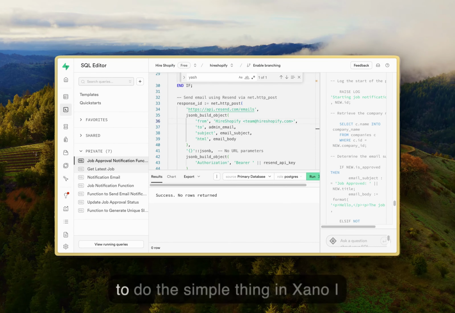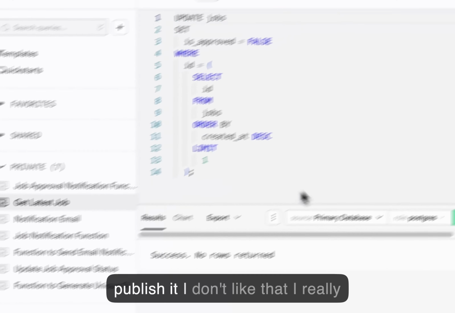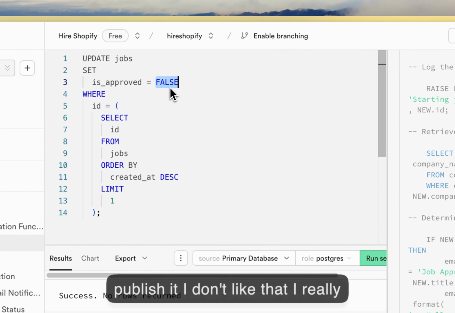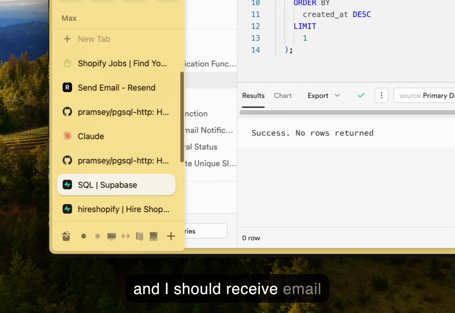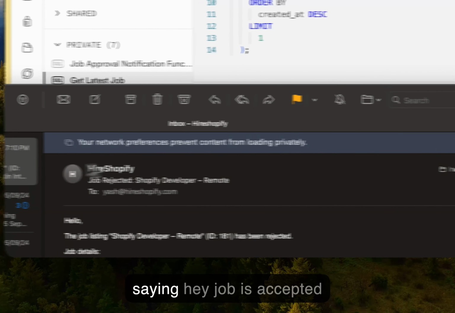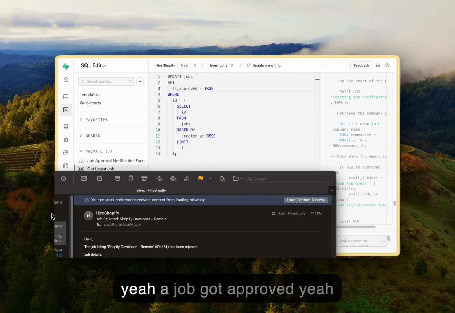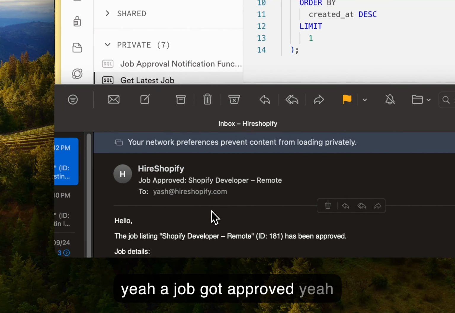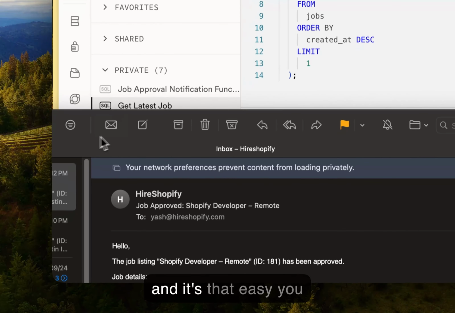If I wanted to do the simple thing in Xano, I would have to update the variable and all that stuff and publish it. I don't like that. I really like this one. Let's make this true, and I should receive an email saying, hey, your job is accepted. Yeah, our job got approved, and you can see the job details and stuff like that. It's that easy.